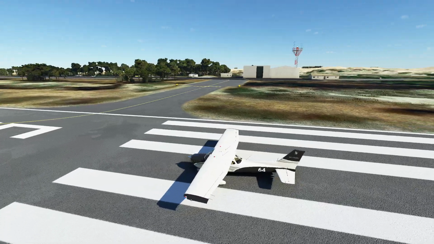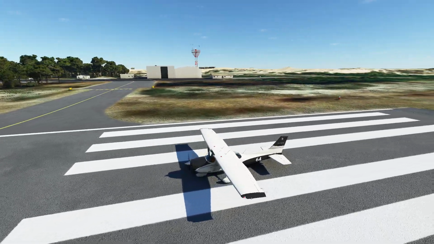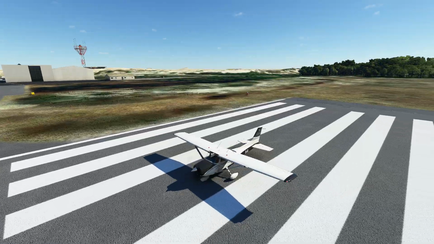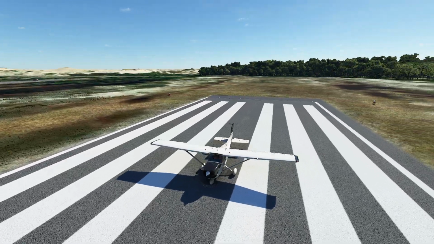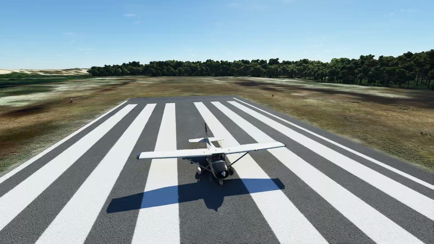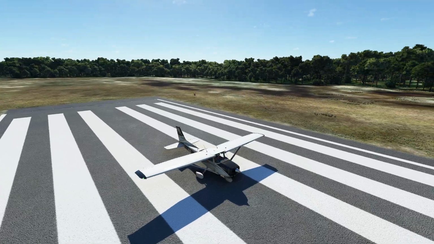Hello everyone, in today's video we're going to be taking a look at rejected takeoffs. Now we're going to be looking at 3 different kinds. There's actually a bunch of different variations on this, and obviously depending on what happens, you've got to be kind of ready for it. So let's go ahead and get started.